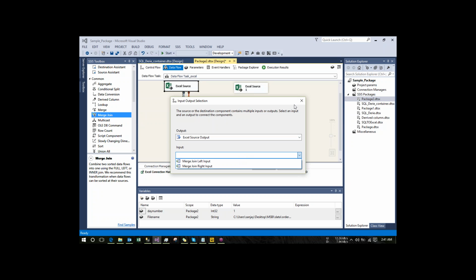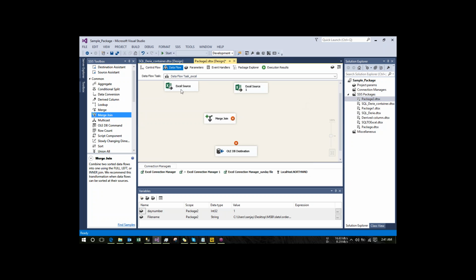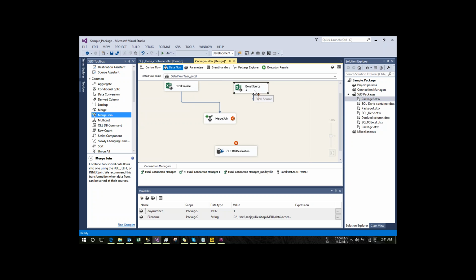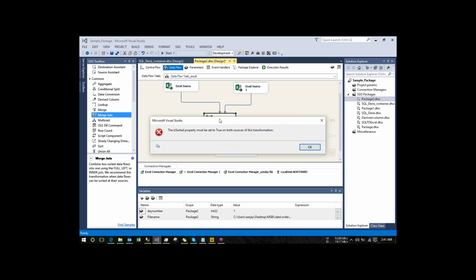So we are just selecting this source and dragging it to the merge join. Now by default it will ask you which table you want it to be, either a left table or a right table. So I am keeping it as a left table. Now when we select the next one, by default it will take it as a right table. And now we double click on it to configure it.